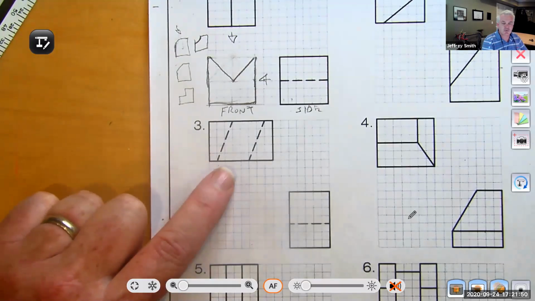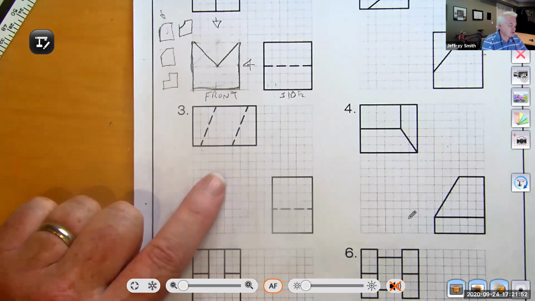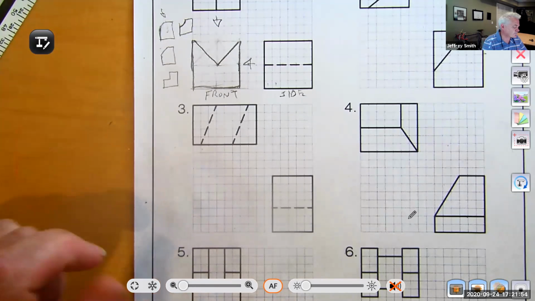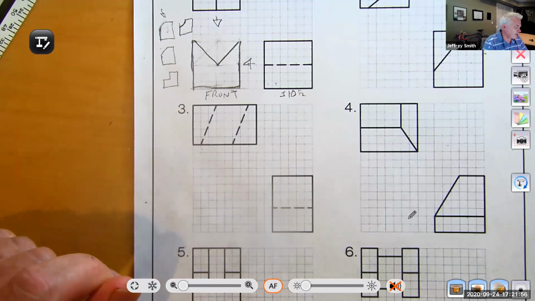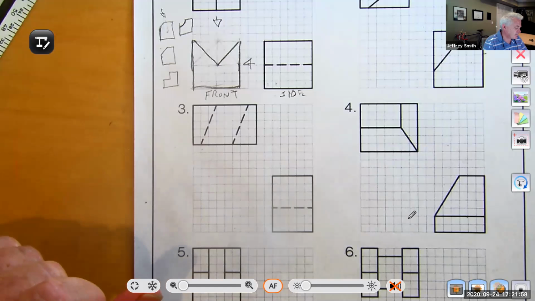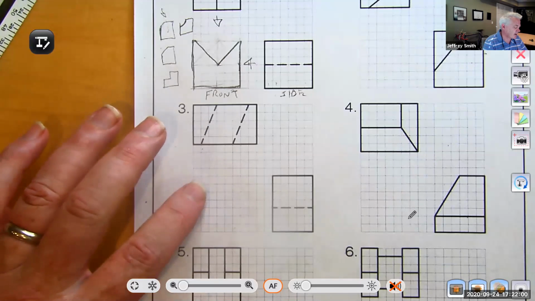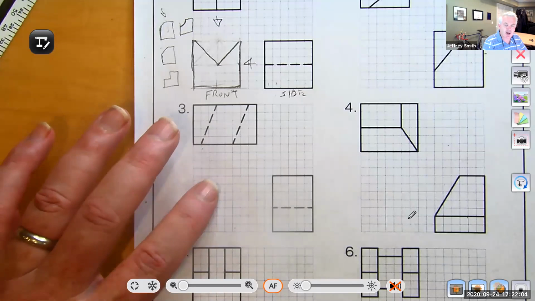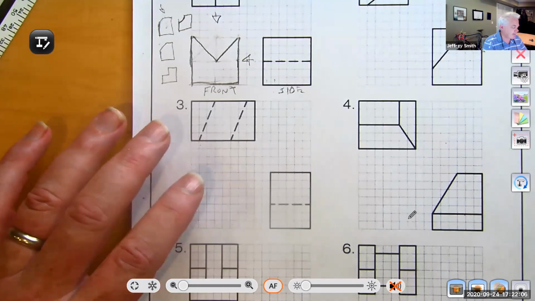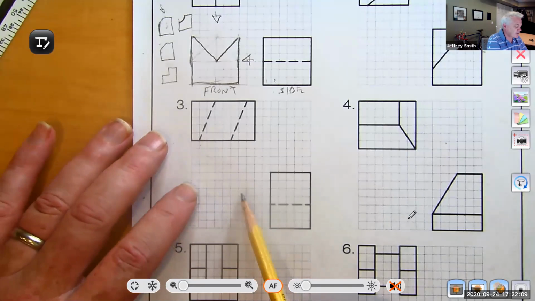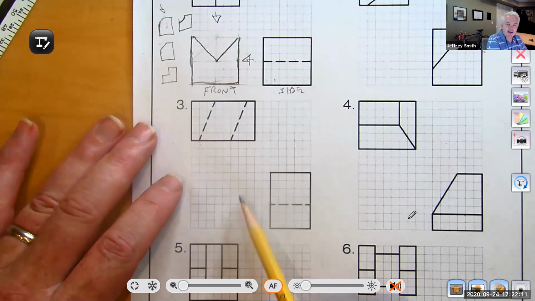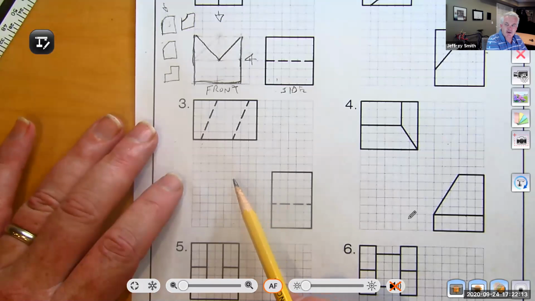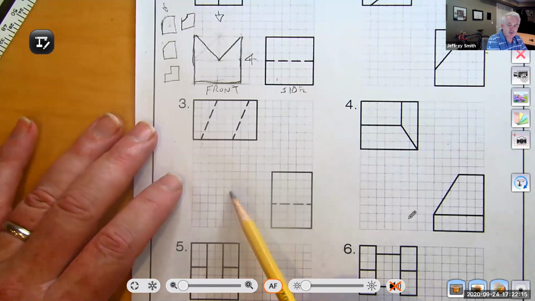Okay, let's look at this one. This one's a little tricky. So I want you to imagine this one stumps everybody. And I want you to go ahead and try it. And I'm gonna get back to it, but I want you guys to try to figure out number 3, and then I will do the reveal.